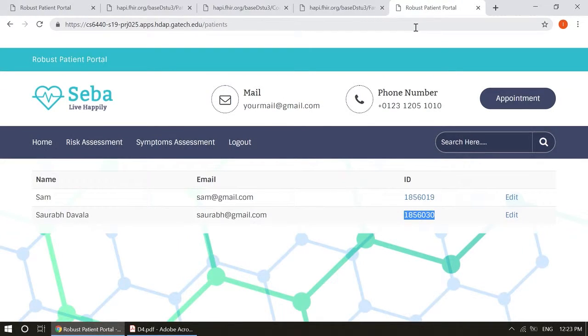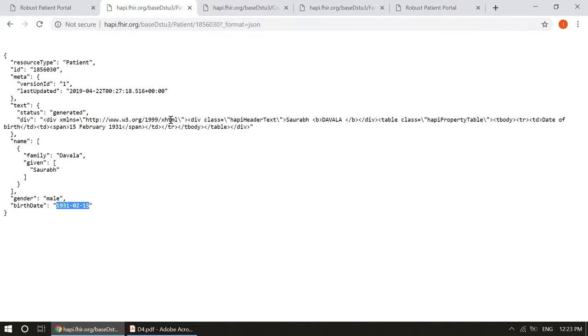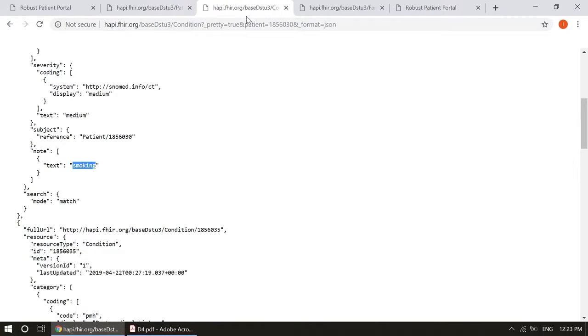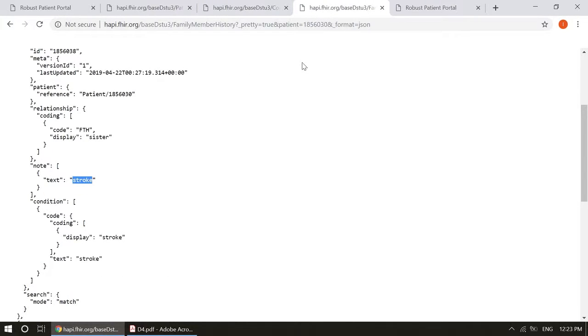We use the FHIR API to find out the risk factors that the patient has. I will use this patient ID as an example. So from this response, we learn the patient's age. And from this response, we learn the patient's conditions, for example, smoking. And from this response, we learn the family history of the patient.